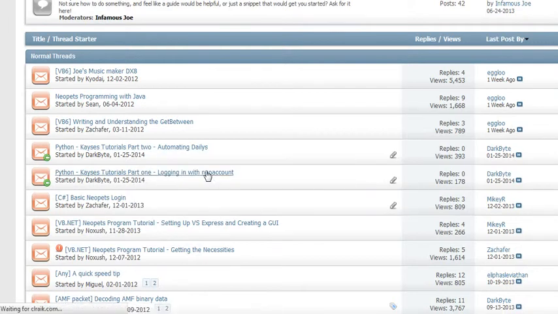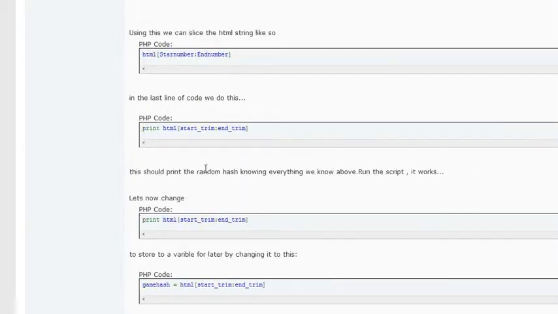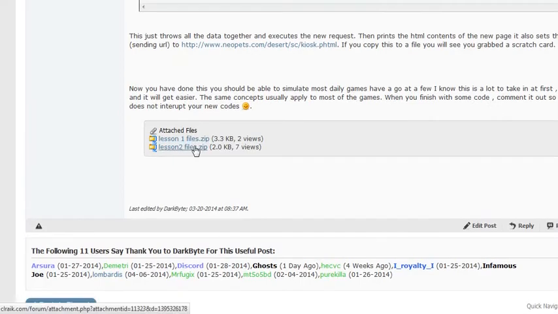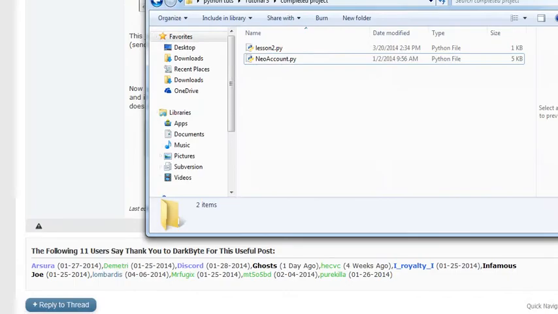And I'm going to use the code from Part 2. I haven't really got anything planned for today, but we'll just see how it goes. Download the code that I'm going to be using right here, lesson 2 files. And I've got them extracted here.